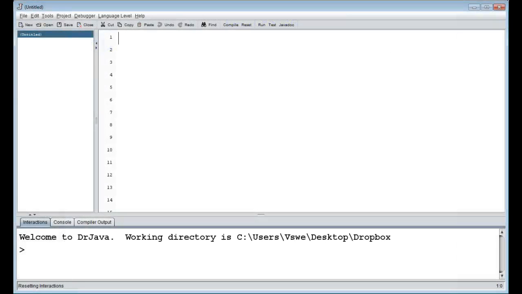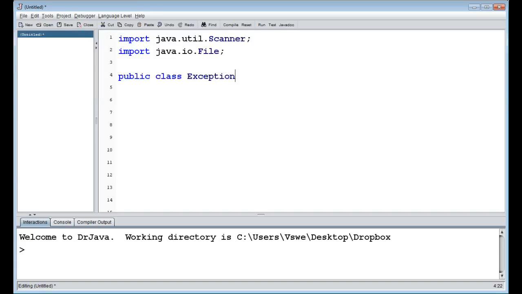Right, so let's take a look at this example here. We want to import java.util.Scanner, and we also want to import java.io, so that's input-output.file. Okay, so I'm going to read some data from a file. Public class ExceptionExample. Okay, so what's this all about? Well, not a lot actually.